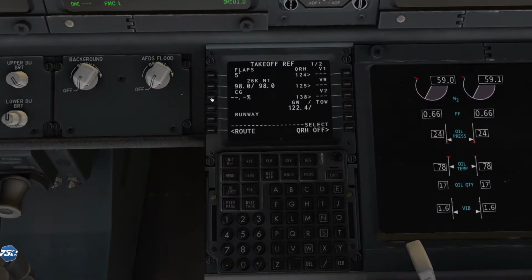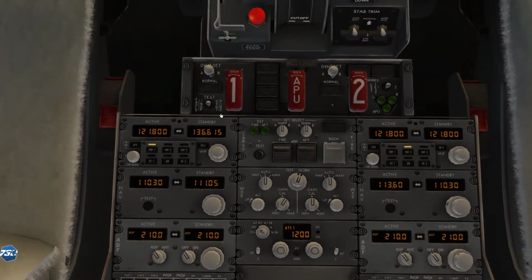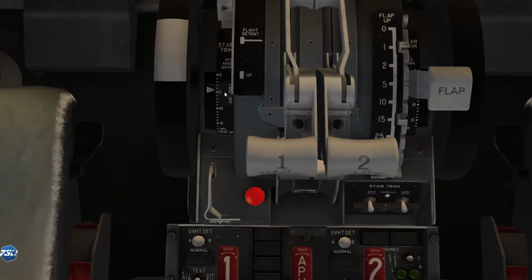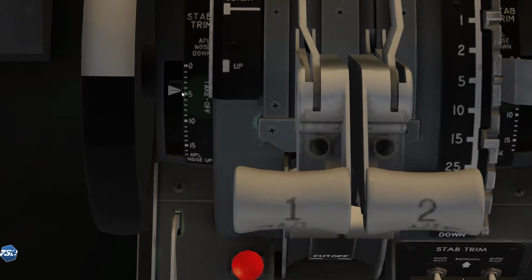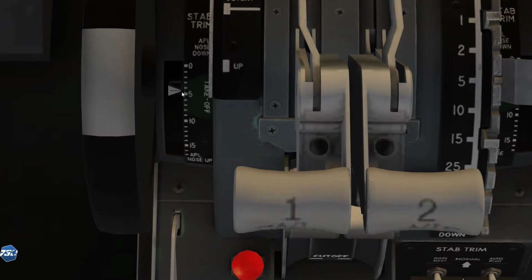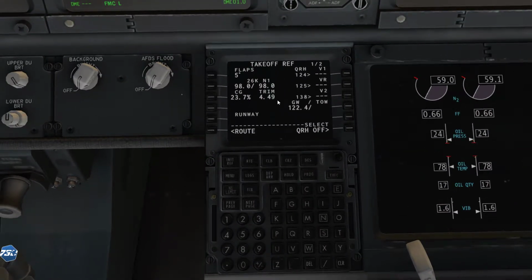Meanwhile, we can now let the FMC calculate the center of gravity, which will give us also the trim we need, which is 4.49. We go down here and we check about 4.5, maybe a notch down, about there. So 4.49. Now the FMC has calculated speeds for us.